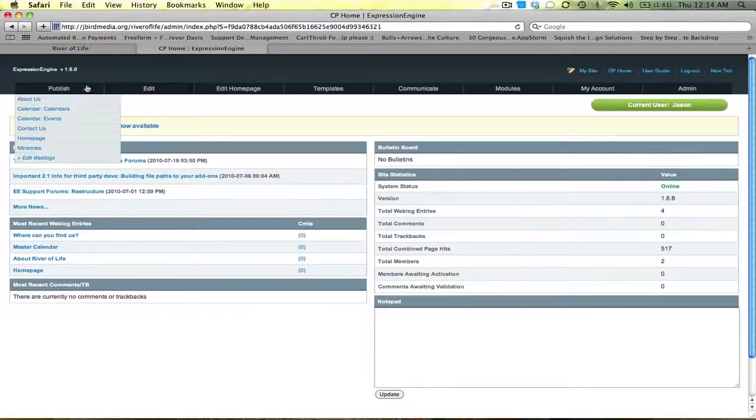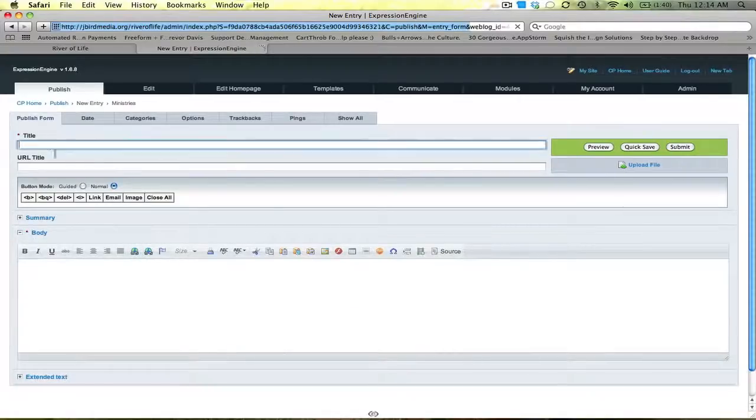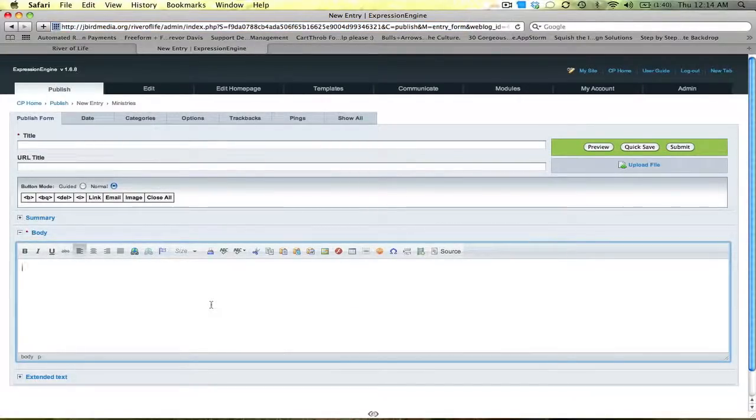So if you go over to publish, you'll see that I've added some new ways to enter content. You've got about us, calendar, events, contact us, and ministries. They're going to be in alphabetical order, so that's not priority, that's just alphabetical. So for this example, we'll just go to ministries, and we're going to click on ministries, and it's going to pull up this form. It's a very basic form, a lot more limited than the home page because everything for the page will go in this body box right here.